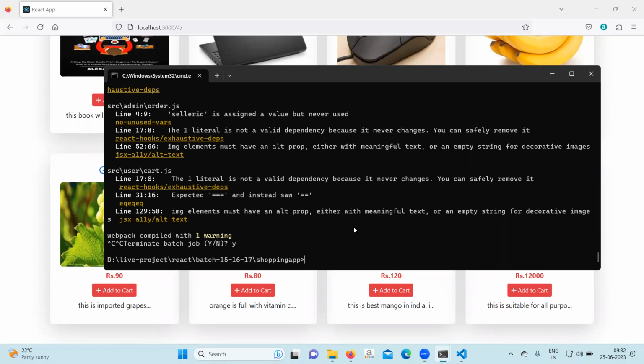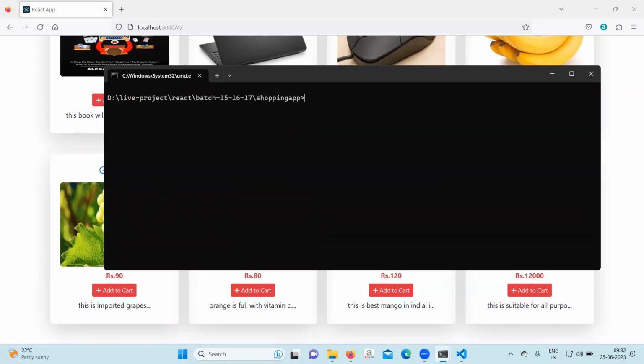Press Control C. Why would you close and open again? So press Control C two times in CMD, and the server will get stopped. Now write CLS, and the entire command screen will be cleared.